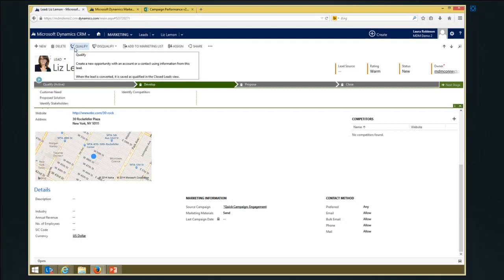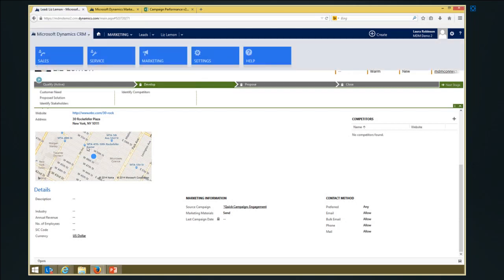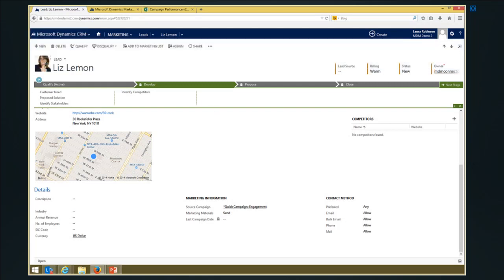Okay, so I'm not going to get too far into the sales automation. That's another demonstration for another day. But let's talk a little bit about the next part of our demo, which is measuring impact.